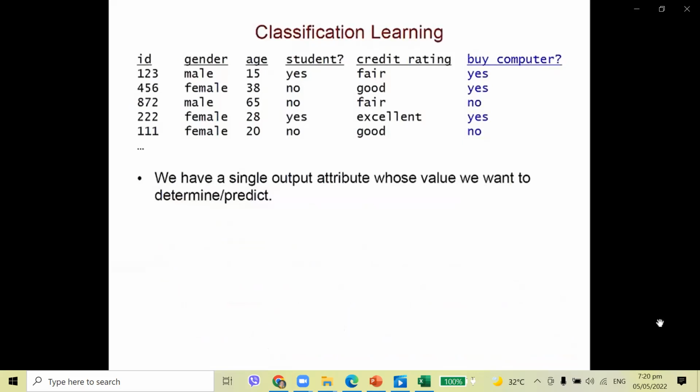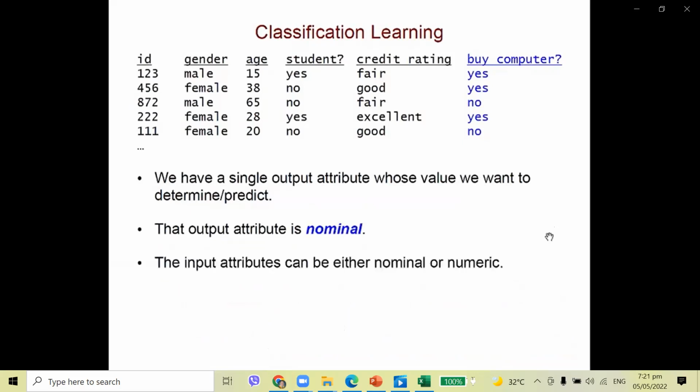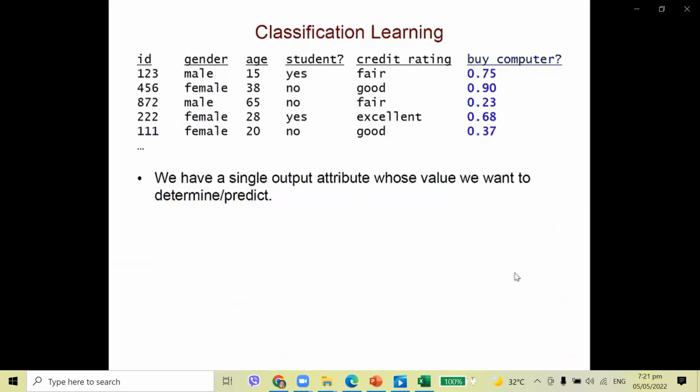In order for us to apply classification learning, we have to have a single output attribute whose value we're trying to determine. So in our case, we did. And then the other thing that made this classification learning is that that single output attribute is nominal. For classification learning, that has to be the case. The thing you're trying to predict has to be a nominal attribute. And the input attributes can be either nominal or numeric. There's no restriction there.